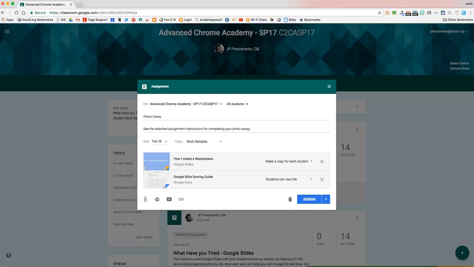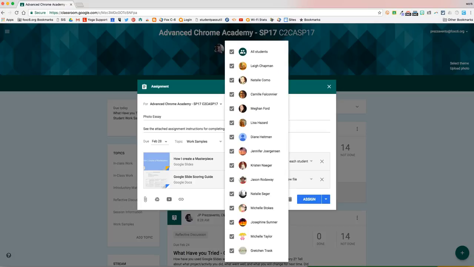To the right of that, you see All Students. If I click this drop-down arrow, it will allow me to select all students or just individual students to assign this activity to. The Students section is great for differentiating activities in your class or for assigning group work with project leads. In this case, I will assign this to all students.